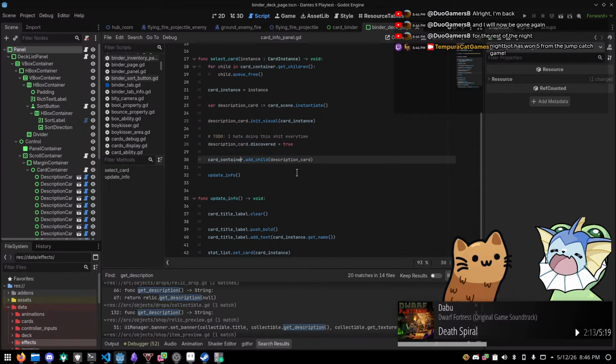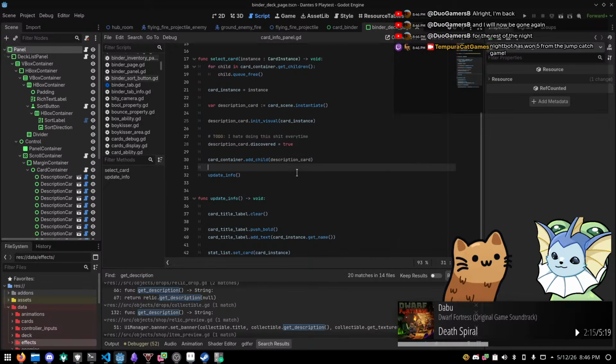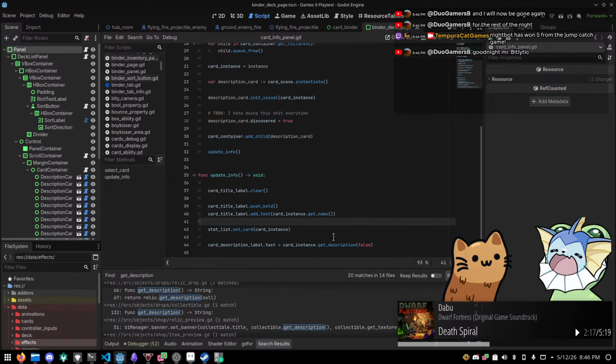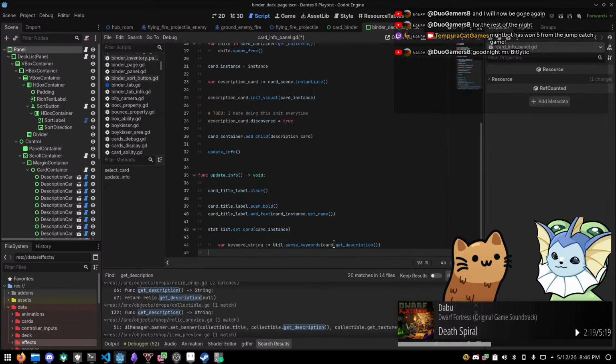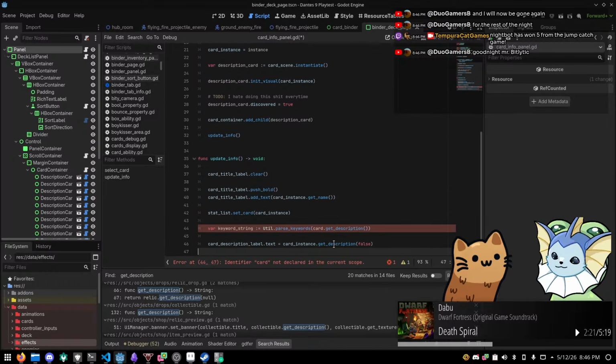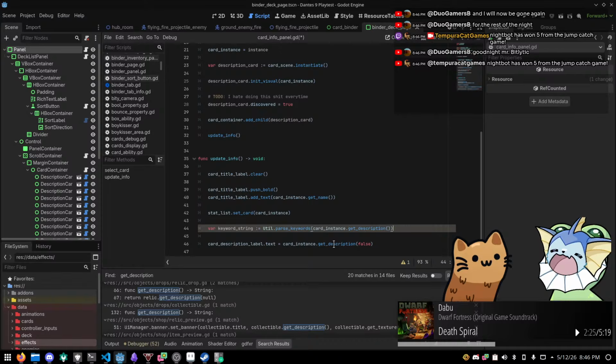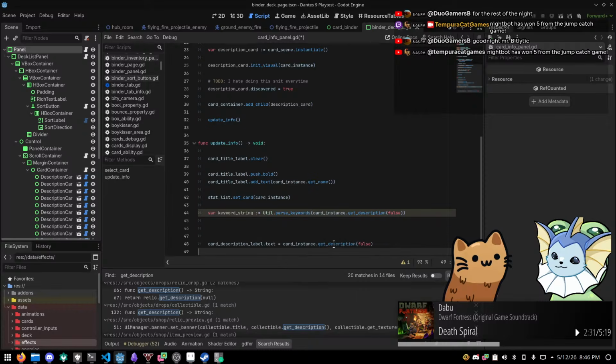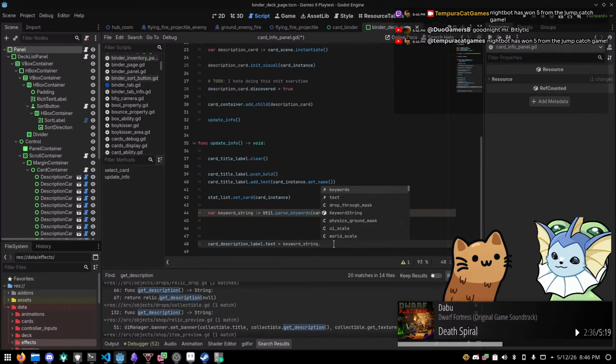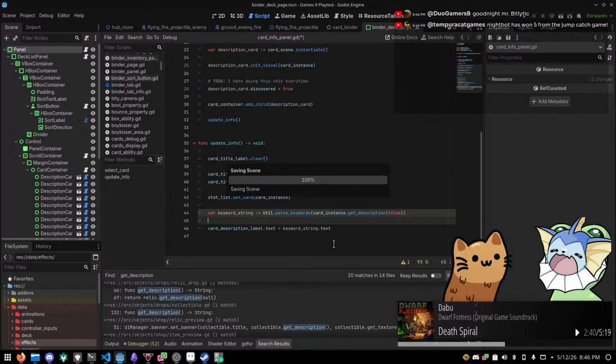Let's see. Select card. Update info right here. I'm getting the description label. Let's go ahead and parse this. Description. Parse. Does this do what I want it to? It might be. Okay.